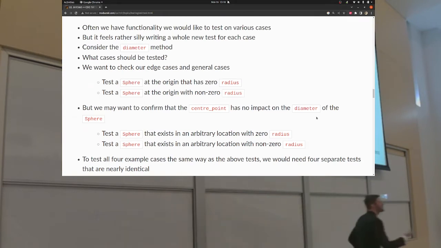What happens if it's 0? What happens if the input is 0? What happens if the input is really close to 0 but not 0? What happens if the input is just some arbitrary input? What happens if the input's a float? All of those cases.